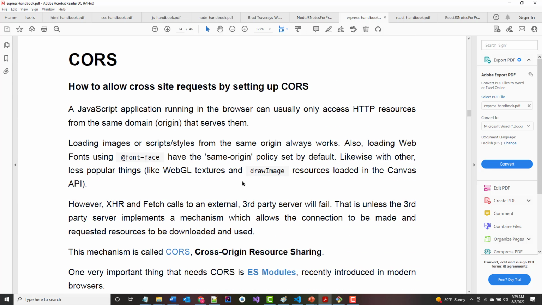All right, this is a decent place to stop. We're about a third of the way through here. So I'm going to stop on CORS, and I will pick it up in the next lecture.